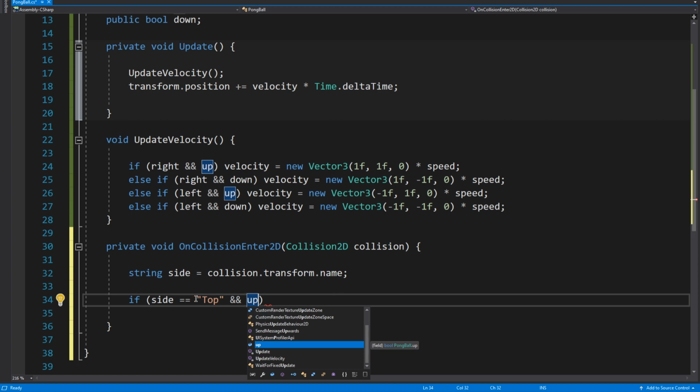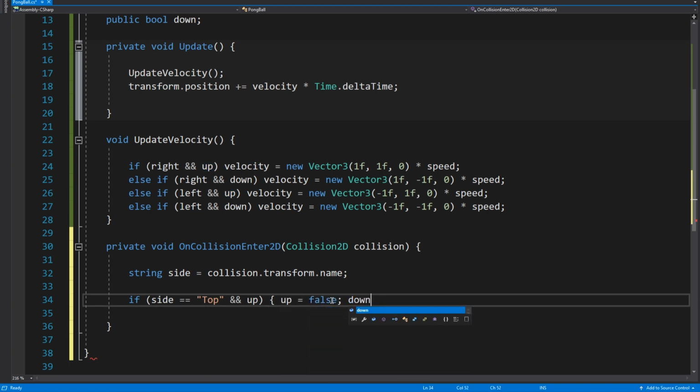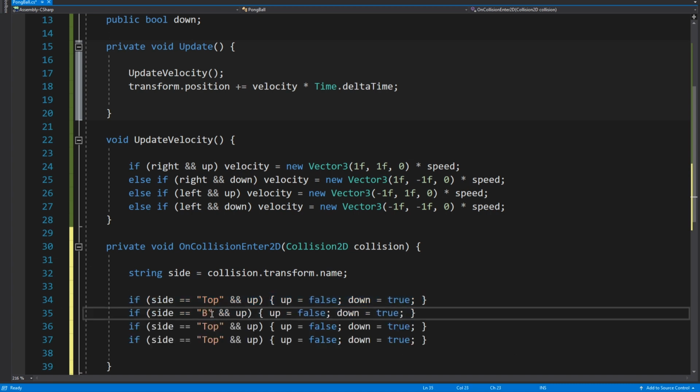So we don't want it to register the same collision twice. So what we want to do is check, say it's hit the top and we are moving upwards. Because if it's hit the top and we're moving downwards, that means that probably the last frame we already registered that collision and we've already told the ball to start going downwards. So if it hits the top and it's currently going up, then we're going to say up equals false and down equals true. And then we can just copy that 3 more times and change everything. So this one's going to be bottom, and again we want to make sure that we are heading down when we collide with that.